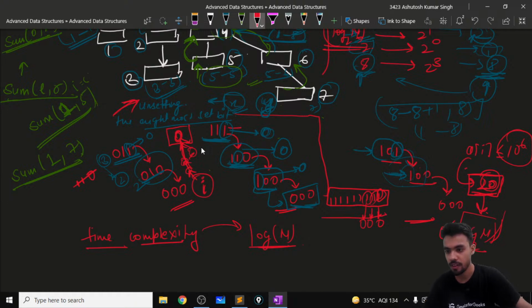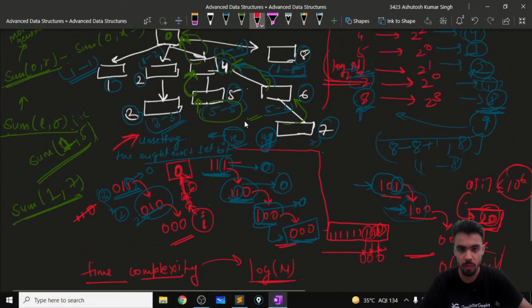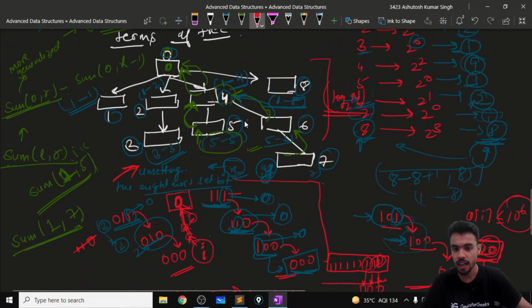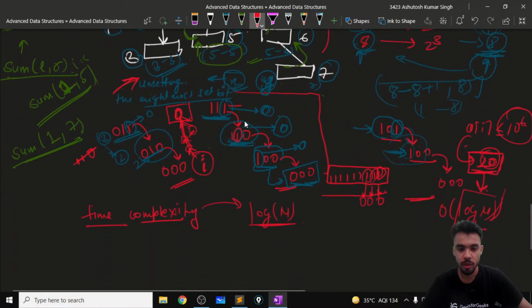Does anyone have any doubt about whatever I have explained until this point? Please drop a comment, otherwise we will move forward. Now our target is how we are going to unset the rightmost set bit. So this is our target.